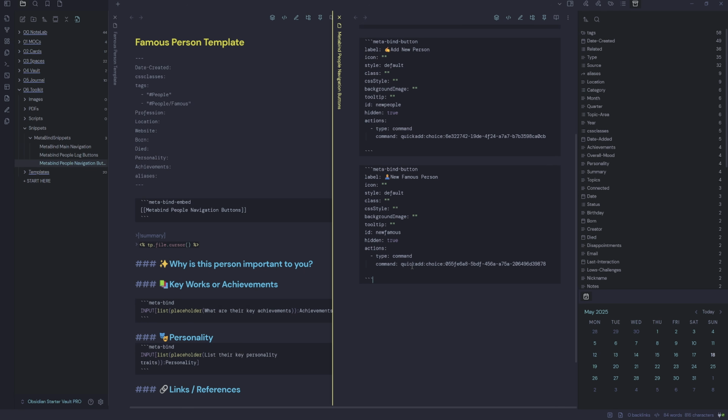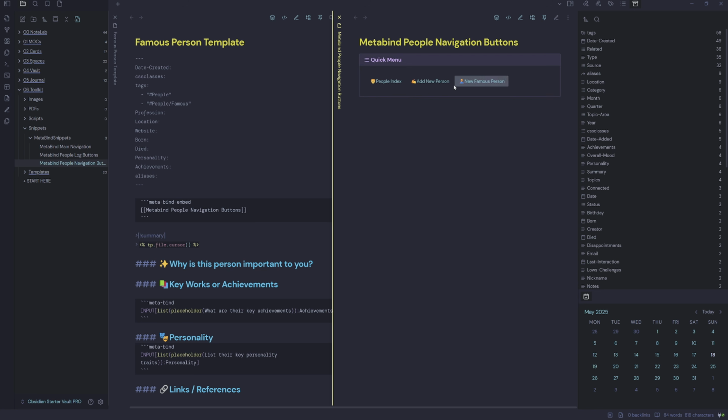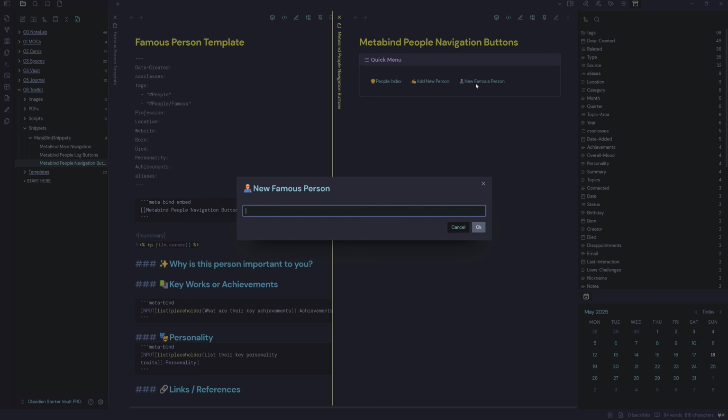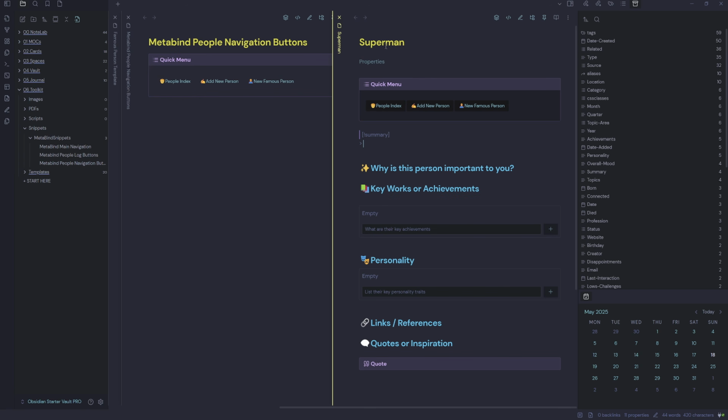And so there I have my new famous person button. And I'm just going to hide my ID, and then I can test to see whether it's there, and it is, and I can click it, and I can put in Superman, hit OK, and there is Superman.